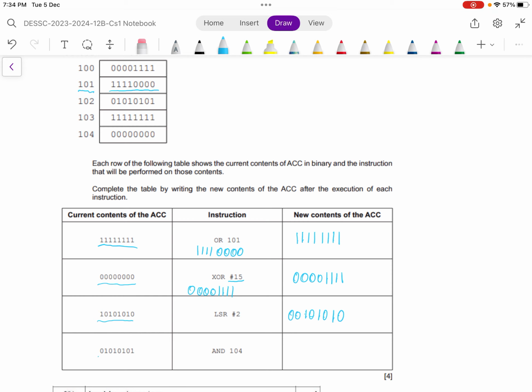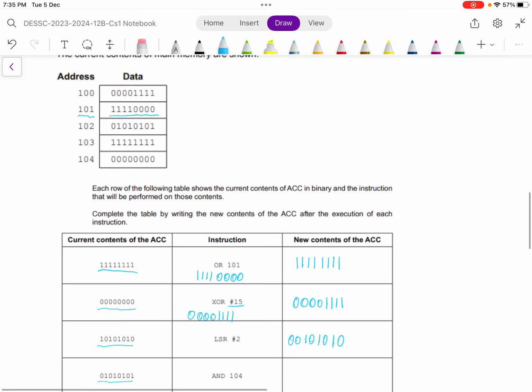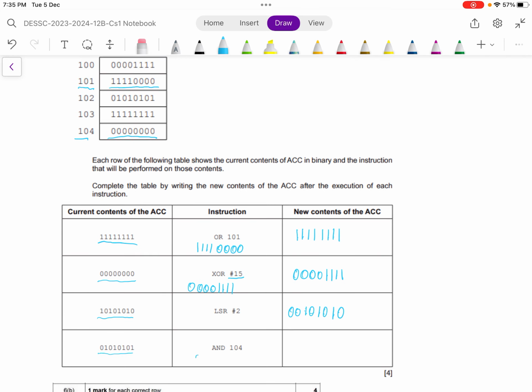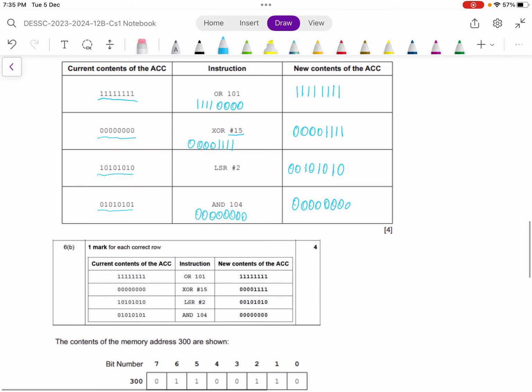Now the current contents of the ACC is 01010101, and we want to AND this with the data from the address 104, which in our case is 1, 2, 3, 4, 5, 6, 7, 8 zeros. Now we want to AND this, and to have an output of 1 in an AND, you need 2 ones. And since these are all zeros, this will be 00000000. So you can see there's the mark scheme.